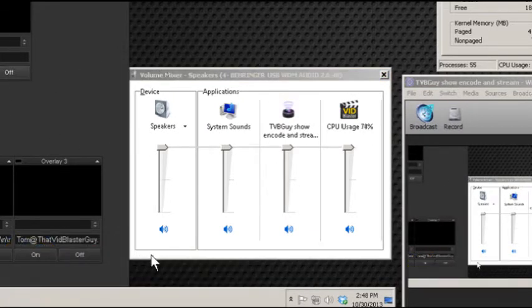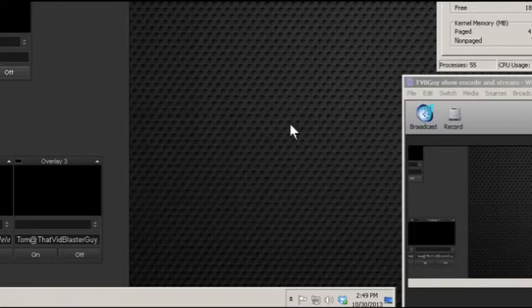You can see basically that everything is maxed out, 100% on speakers, system sounds, TV, TVB, guys show, encode and stream. That's in Wirecast. CPU usage, that's basically the feed that VidBlaster is getting. All of those are at 100%. So I'm basically telling Windows to whatever you're hearing, wherever you're hearing it, from whatever source, output it at 100% of the level that you're hearing it at. And I'm not saying amplify it. I'm saying simply output it at the level that you're hearing it at.